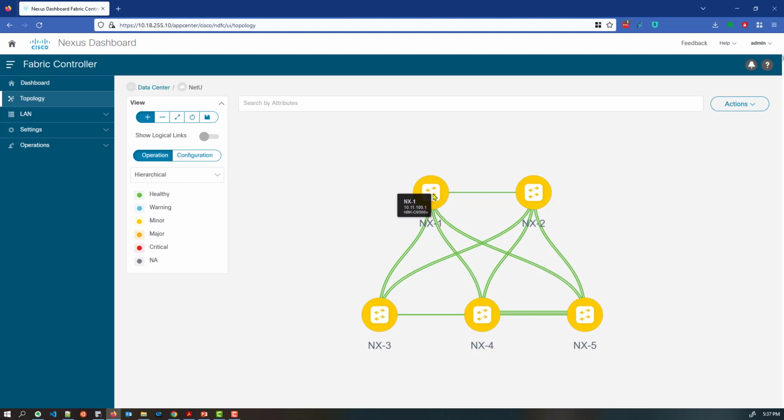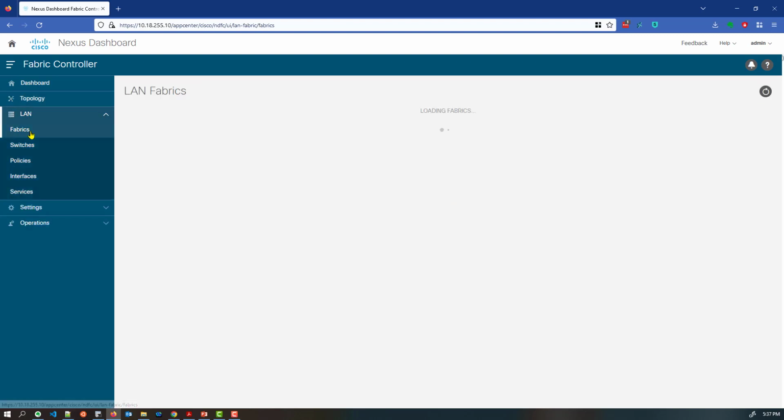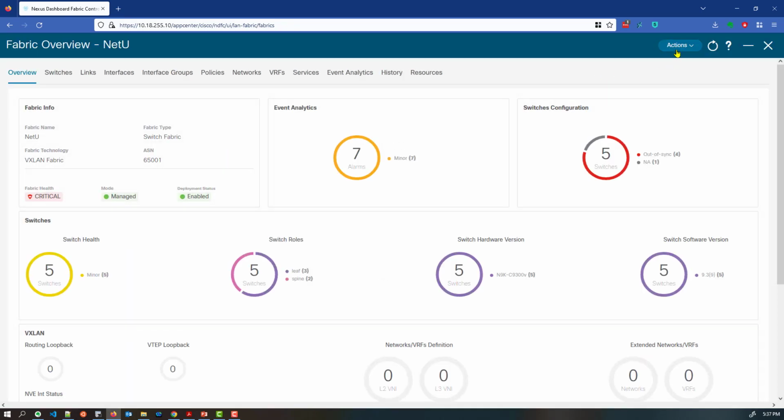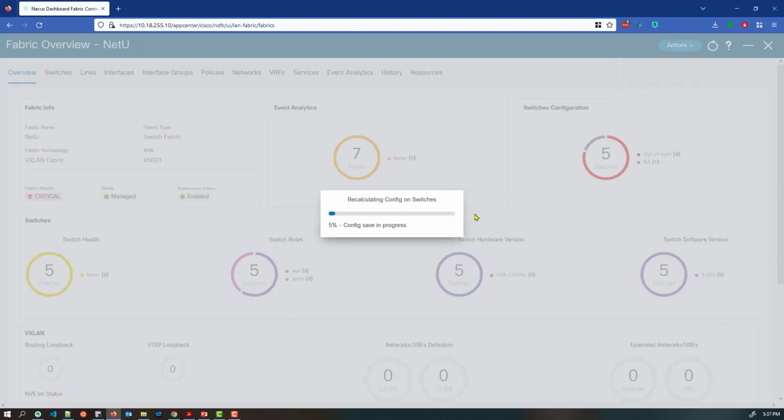And now that we've assigned this role to them, this is the spine and these are the leafs. One thing we can do now is push this configuration to the switches. So if we go back to the LAN fabrics here, let's open this fabric. And then here, recalculate and deploy means that it will calculate everything we've told it to do. It'll turn all that into Nexus code, and then it'll go push that.